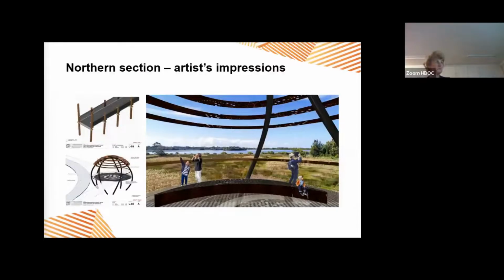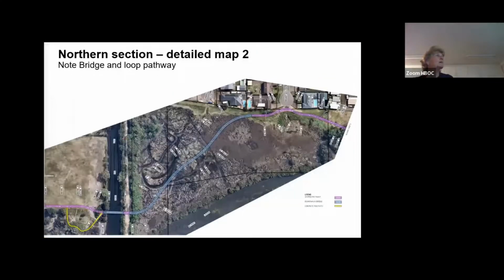So this is an artist's impression of the viewing platform. It's designed by our landscape architect, who worked with Grahame and me, and it's in the shape of a moon to reflect the Aboriginal dreaming of the area, that the moon cried and formed the lagoon. So the next segment comes from the back of the caravan park down to Cold Tea Creek.